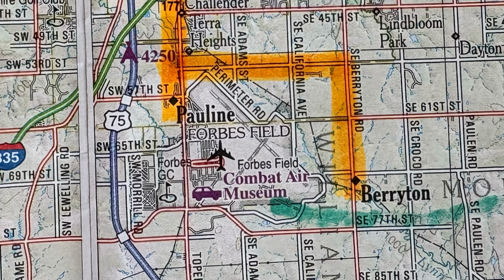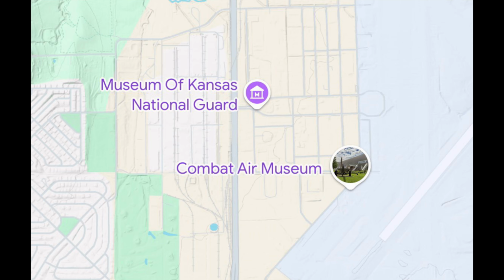And I noticed there was a museum south of Pauline. I didn't go down there, so I didn't get any footage of it. But I did notice on the Google Maps as I was exploring that there was a museum over there, so probably something to check out if you're near Pauline. And so, yeah, up and around the airport over to Berryton.